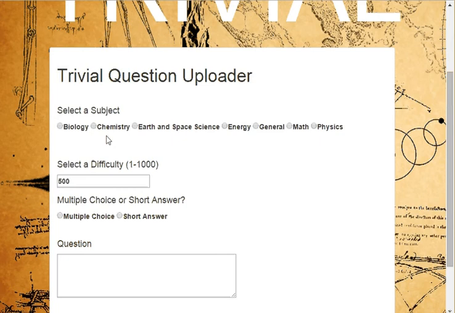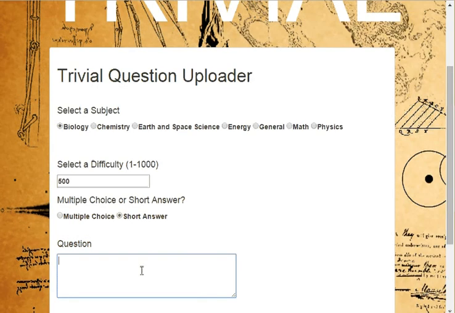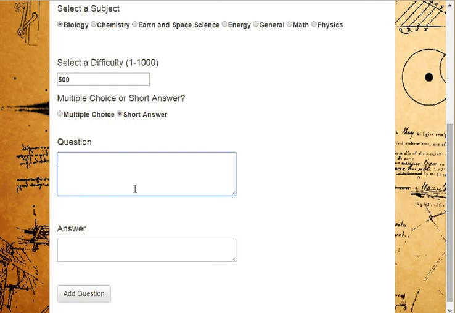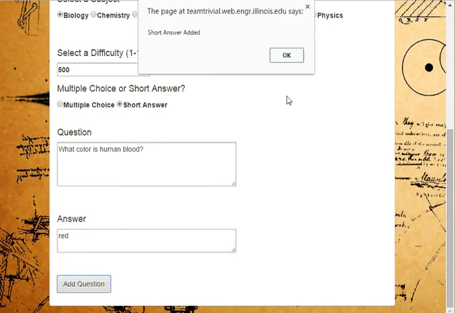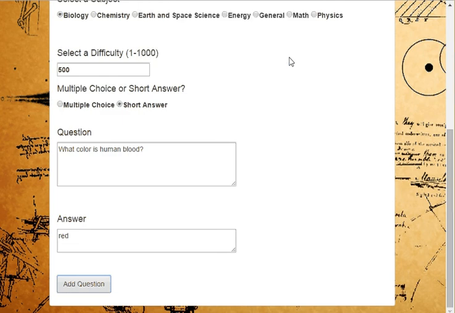So let's try to make a custom question. Okay, biology, and let's make a short answer question, which is gonna be, what color is human blood? The answer is red. It's biology, right? Yes. Add question to the system. Okay, short answer added.